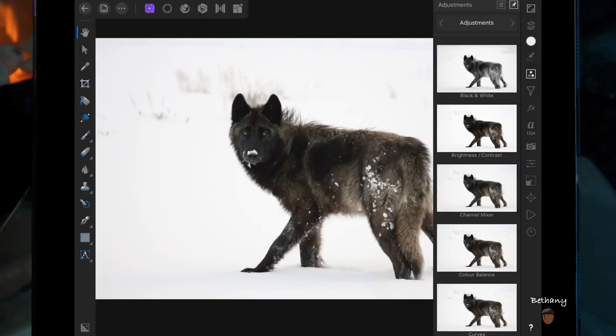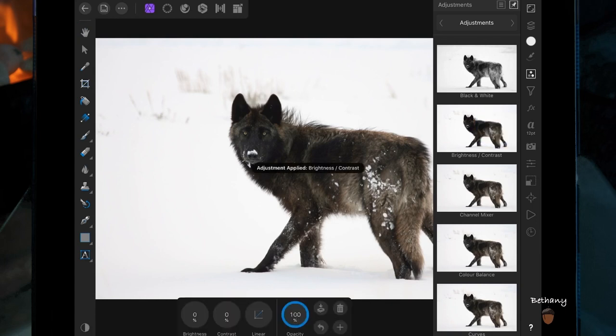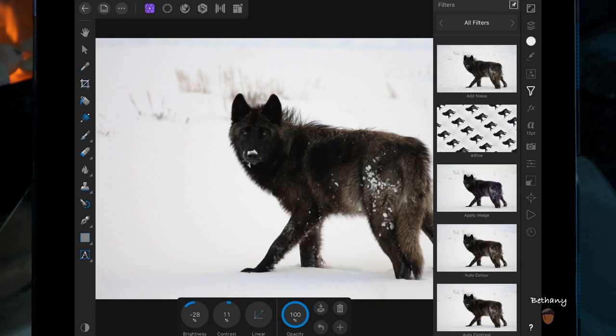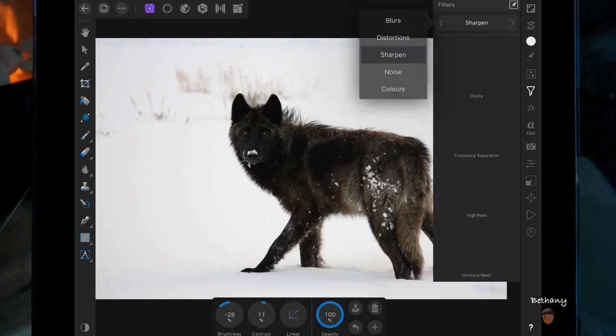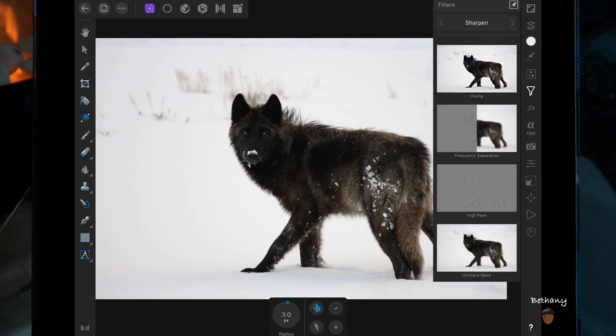So starting off with this picture of a wolf, I'm going to apply a brightness and contrast adjustment. I'm going to bring the brightness down and the contrast up. And then moving over to the filter studio, I'm just going to add some clarity. And I've made it a live filter so I can go back and edit it later if I need to.